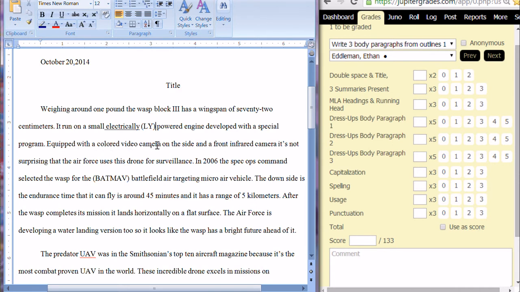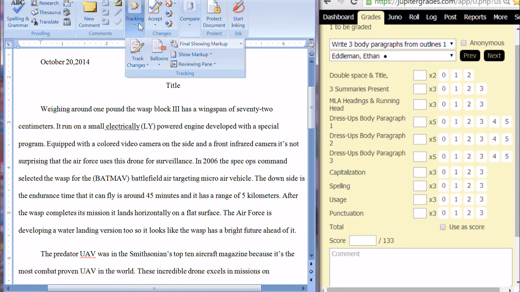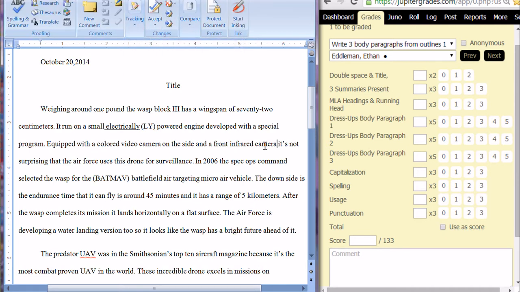Equipped with a colored video camera on the side and a front infrared camera. Right here, we really need this comma. I'm going to go ahead and put my track changes on. We need a comma there because it is not surprising that the Air Force uses this drone for surveillance.